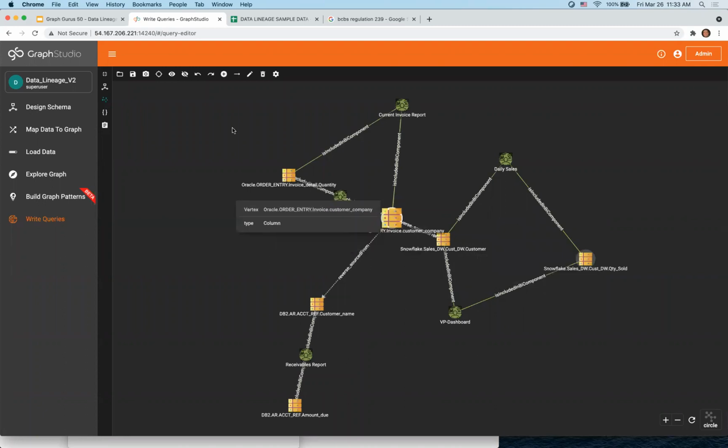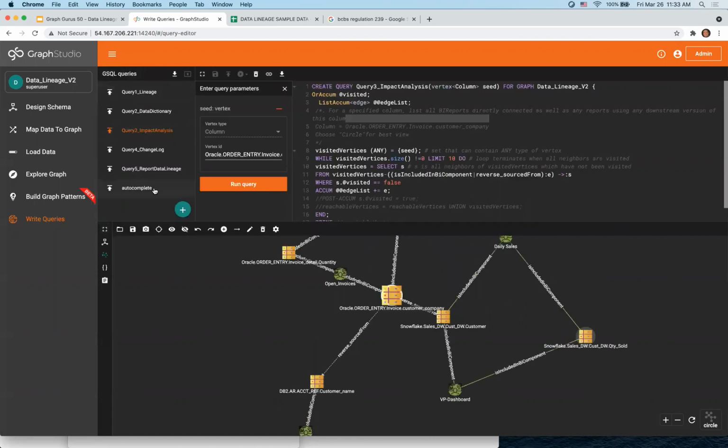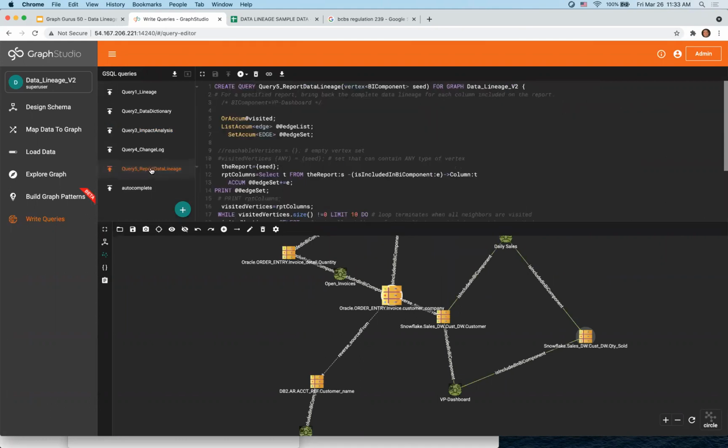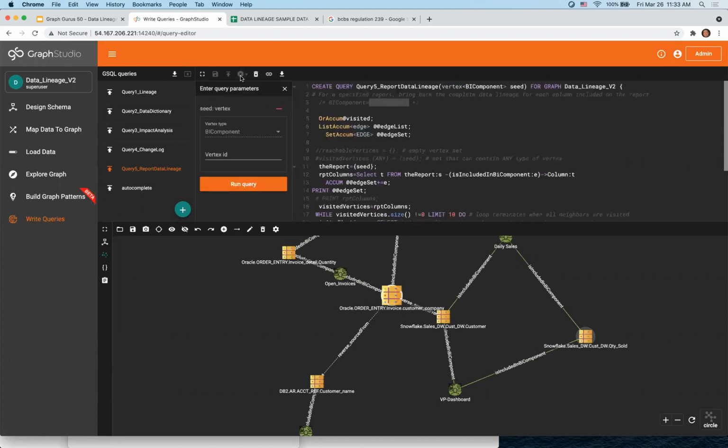Okay, so that's the first view of impact analysis. Let's look at it from the reverse view. So what if I have a particular report, and what I'd like to see for that report is not only the columns that are on that report, but what's the data lineage all the way back to the source for everything on that report. So let's run this one. We're going to use VP dashboard as our input there. So let's copy it in.